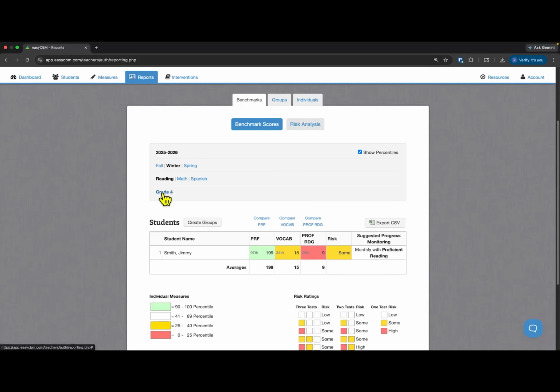Next, find a student by selecting the correct grade level. Once you have located the student in the system, look to the right of the student's name. You should see benchmark scores colored green, yellow, or red. Green reflects student performance that is proficient with no risk. Yellow reflects performance that is likely proficient with some risk. And red reflects performance that is likely not proficient with high risk.